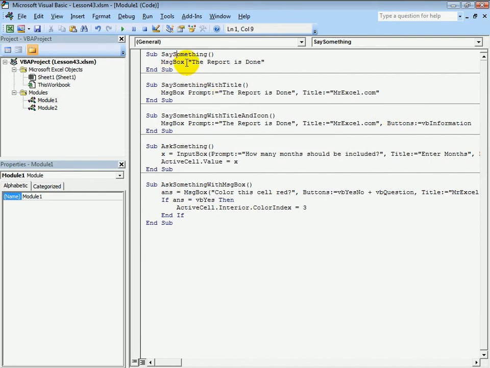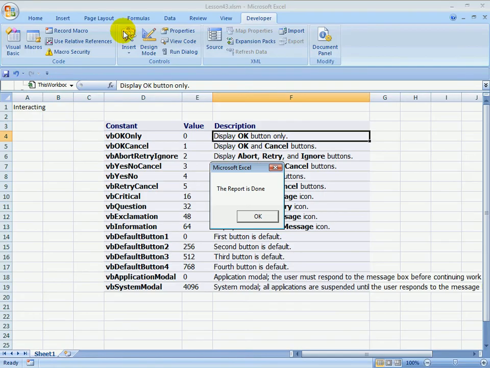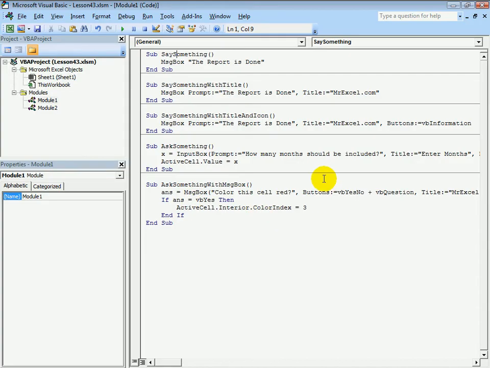So message box and the information that you want to report. So let's run this, and you see that we get a little Microsoft Excel. The report is done, and they click OK. All right, so this is good for reporting the status, but the message box is actually a little bit more powerful than this. The default value here is the prompt, but we can also specify a title, and that replaces Microsoft Excel with your message.